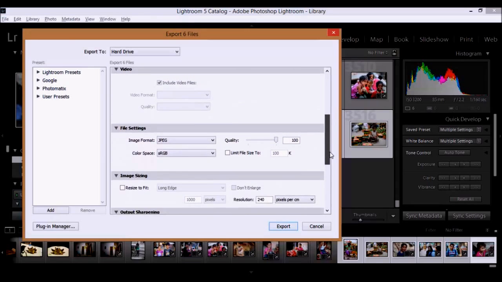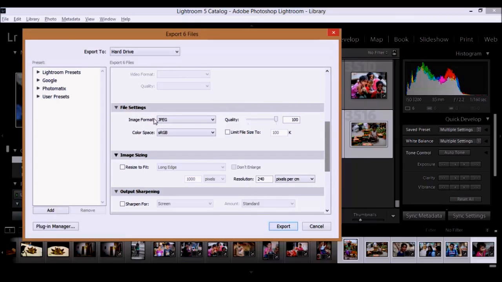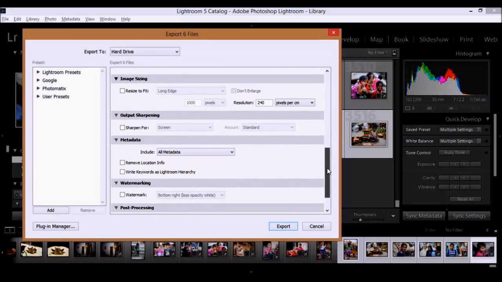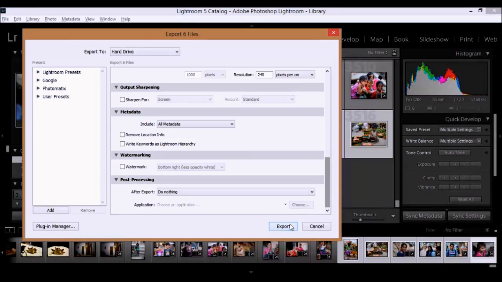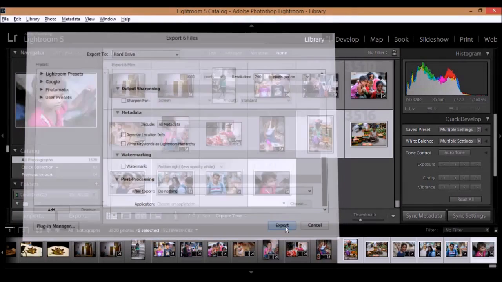I'll scroll down. Under file settings, it shows image format, so it's up to me which format I want to export the image to. I'll select the JPEG format, and make sure that the quality is at 100%. In order to export all those raw images to JPEG, I just made sure the format is JPEG and the quality is at 100%. Once I'm done, I'll click on export.